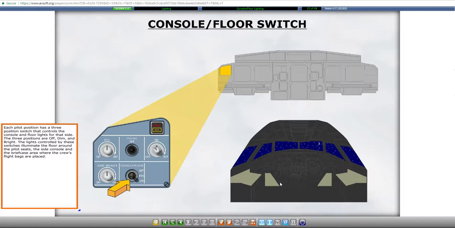Each pilot position has a 3-position switch that controls the console and floor lights for that side. The 3 positions are off, dim, and bright. The lights controlled by these switches illuminate the floor around the pilot's seats, the side console, and the briefcase area where the crew's flight bags are placed.